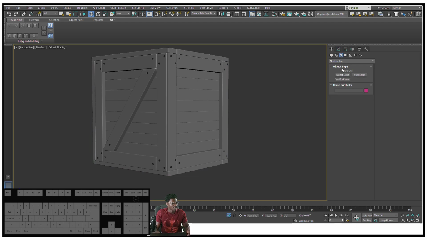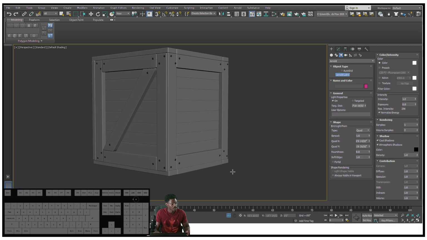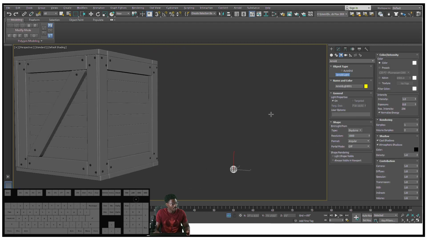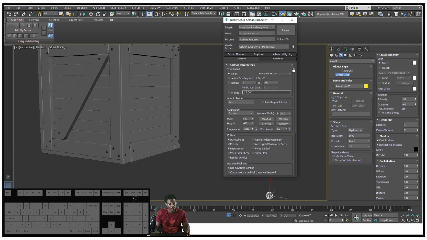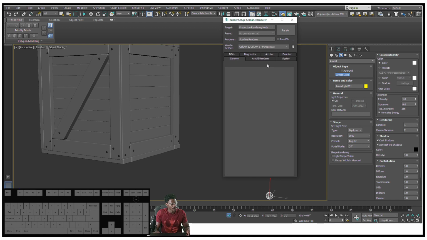Alright, so now that we've got our crate or whatever, let's add an Arnold light. Just gonna add an Arnold light right here. I'm gonna turn this light into a sky dome. And that's perfectly fine. And then I'm gonna go into my render settings right up here, and then I'm gonna turn on the Arnold renderer. Just take a second.